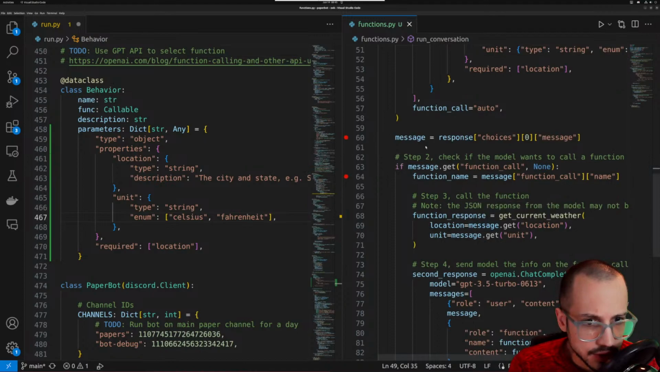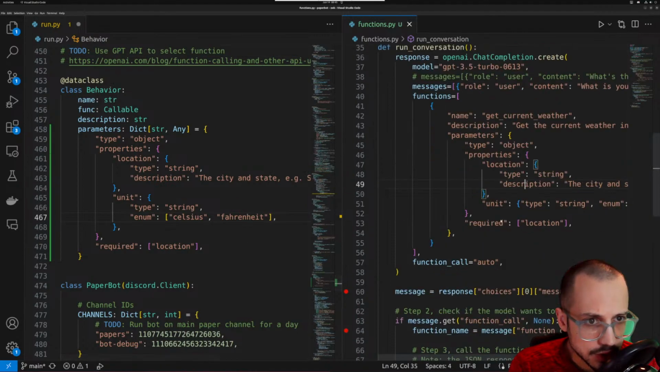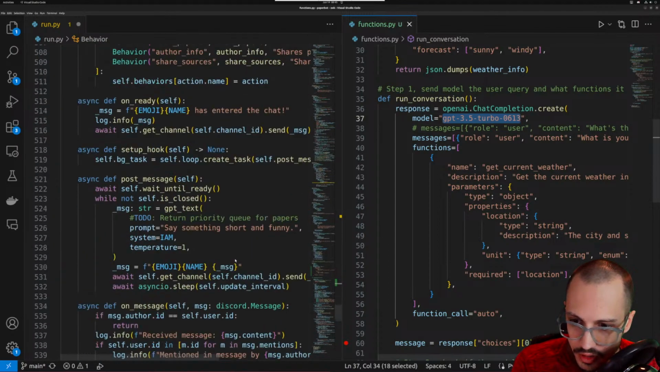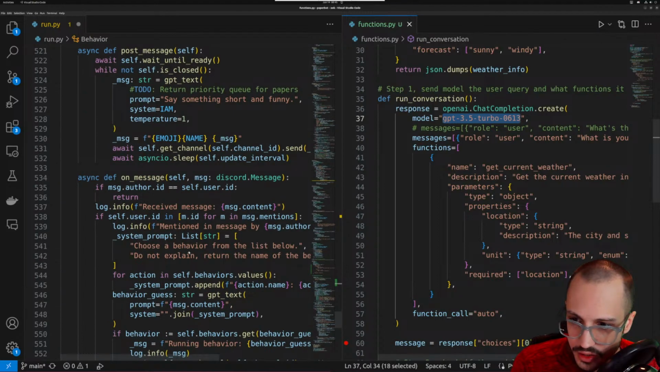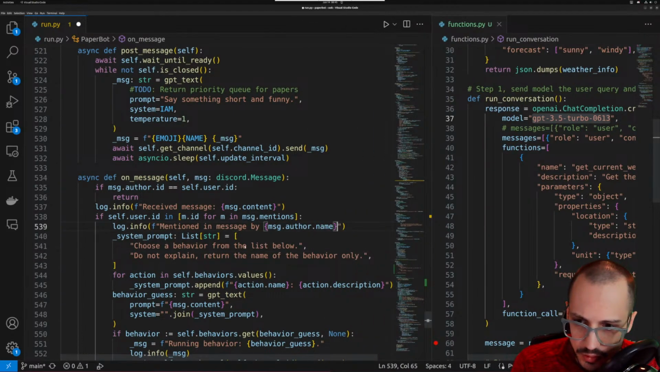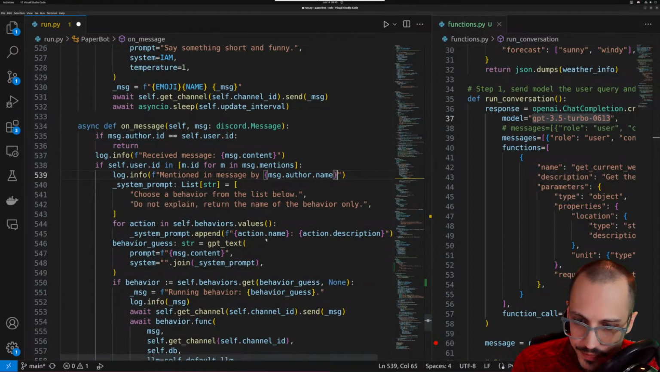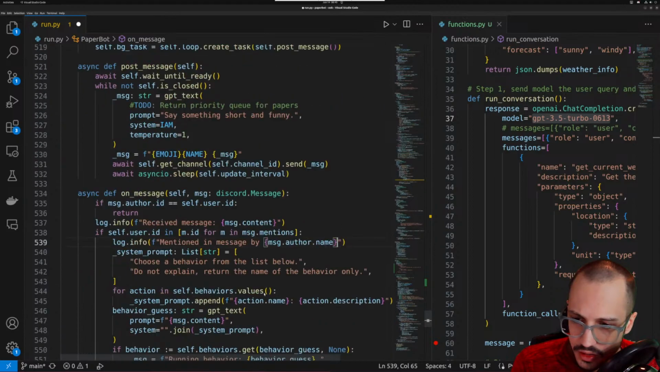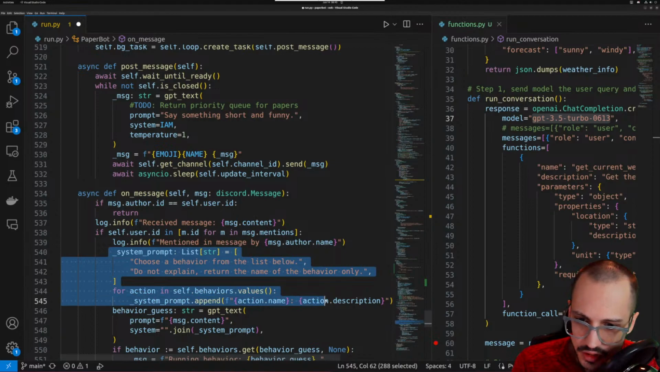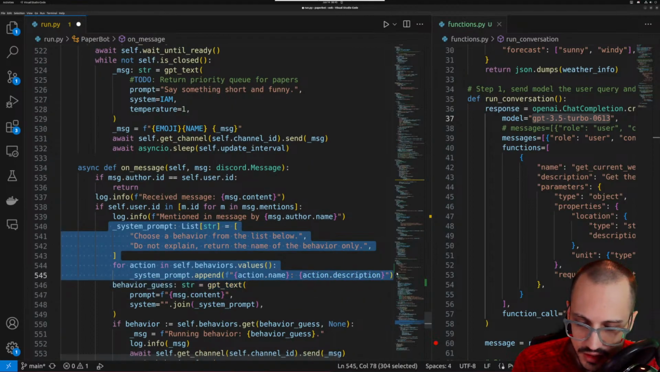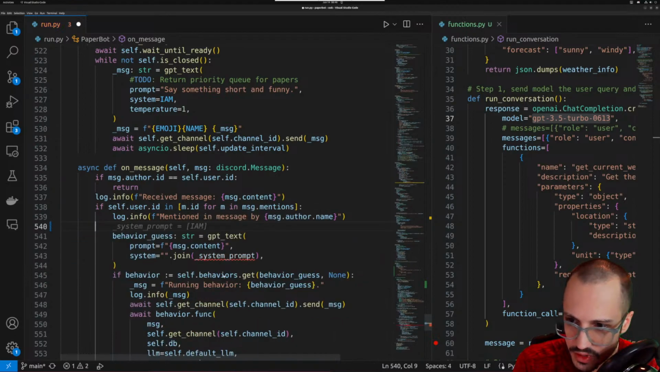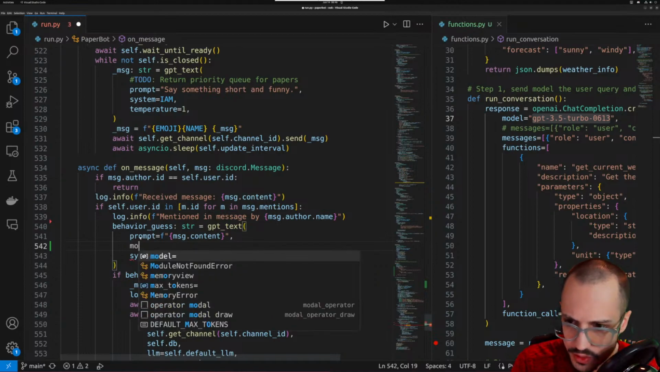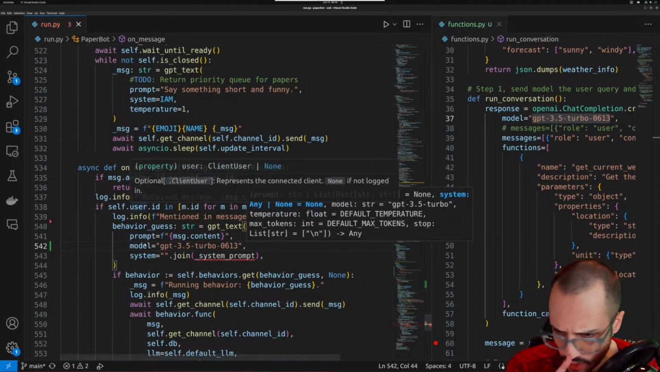Okay. So we're going to be using this same model here, GPT 3.5 Turbo 613. That's the model we're going to use here. So we no longer need this choose a behavior from the list below. We no longer need this either. All right, let's get rid of this. Return the name of the behavior only. We don't need any of that. We don't need any of this. Now we basically just do this. We give it the text. We got to make sure to use this model.